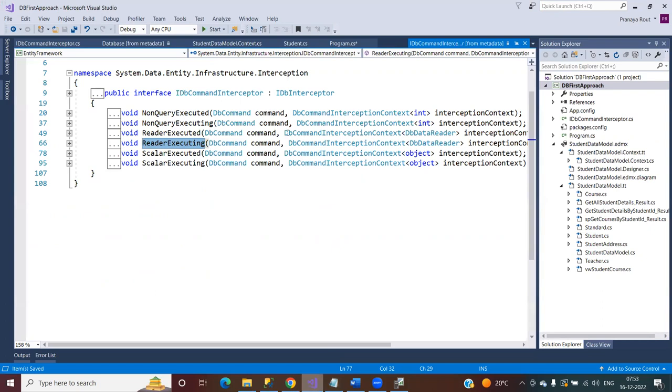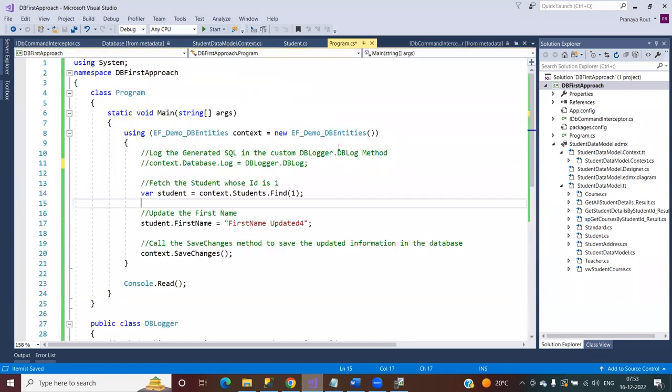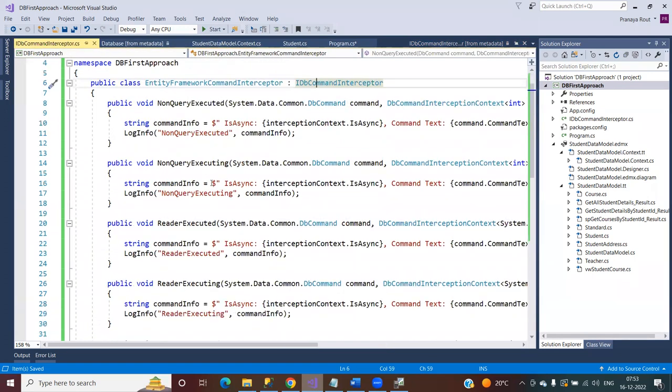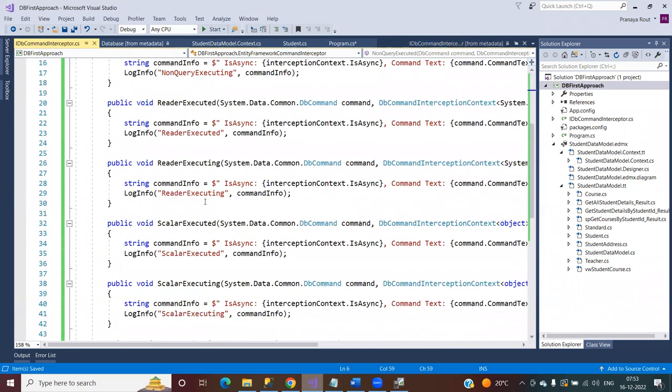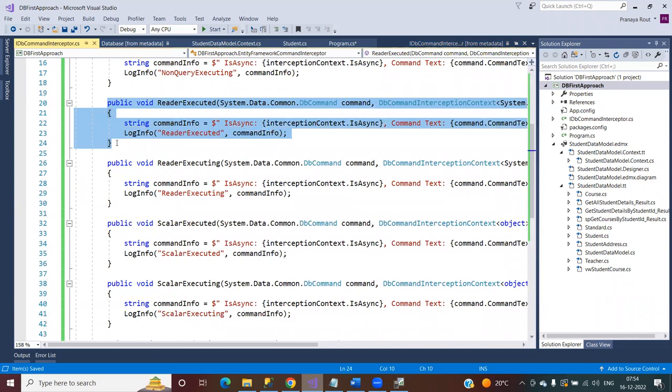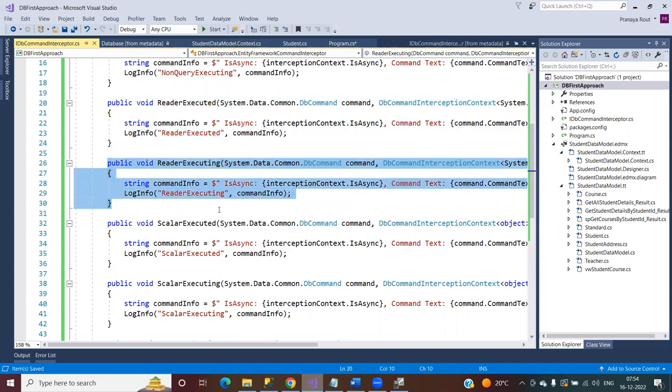So what exactly do you need to do? You need to create a class, and that class would implement all the six methods. Whenever Entity Framework executes the respective method, then the method you have specified is called. For example, if Entity Framework executes the command using the ExecuteReader method, then before executing the command, this method is fired automatically, and after executing the command, this method is fired automatically. Whatever SQL statement is generated and executed, and whether the execution is asynchronous or not, every piece of information you can also log.